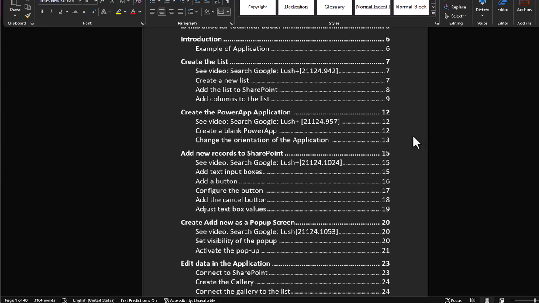So today, if you pause the video here, you can see the 4 videos that I've done before right here. Just write down Lush and the number in the square brackets like this, and you'll find the videos that talk about creating the list, creating the Power App, adding new records to SharePoint, and creating the new pop-up.